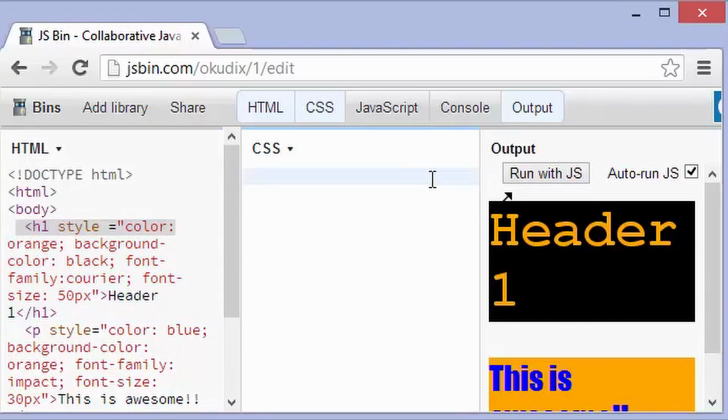So how do we do that? Well, the first thing you need to do is you need to type in the header tag, and you'll also notice that JSBin conveniently colors in certain lines of code, and the reason why it does this is that it makes it easier to look at. So color-coded code is a lot better.